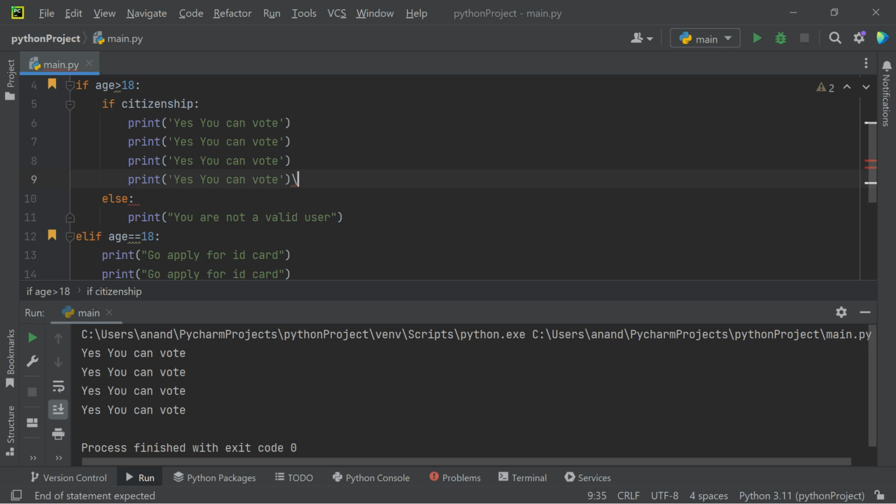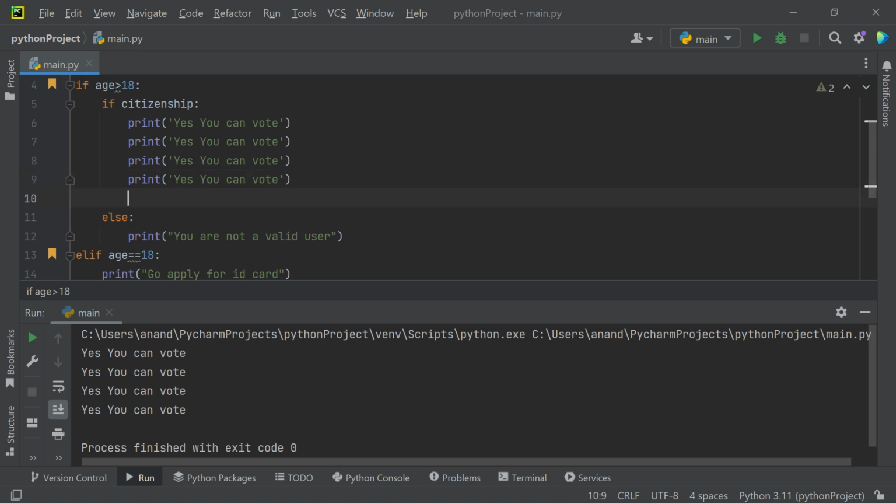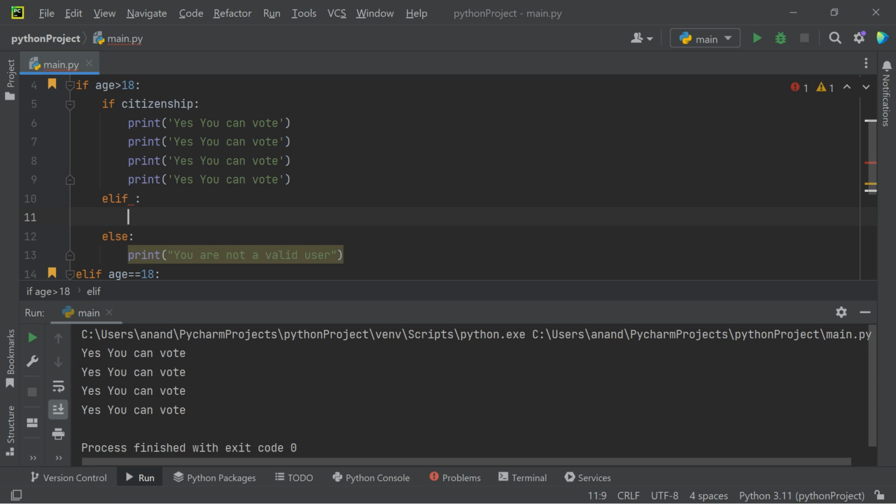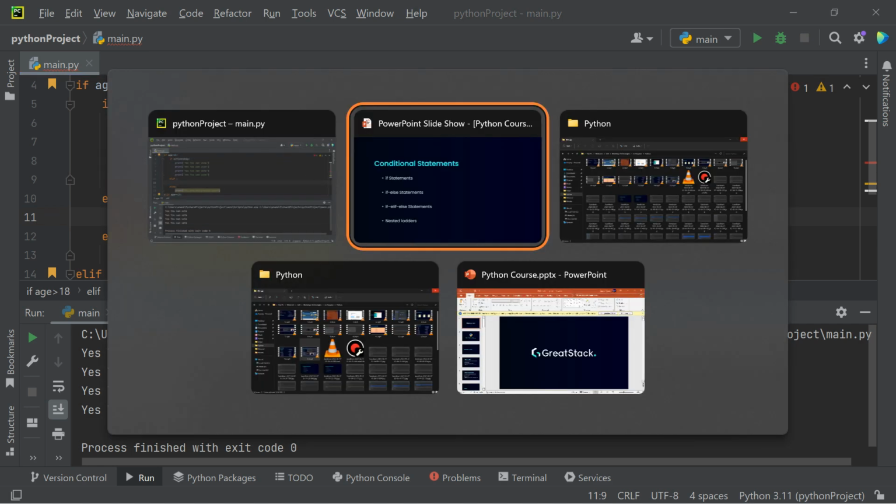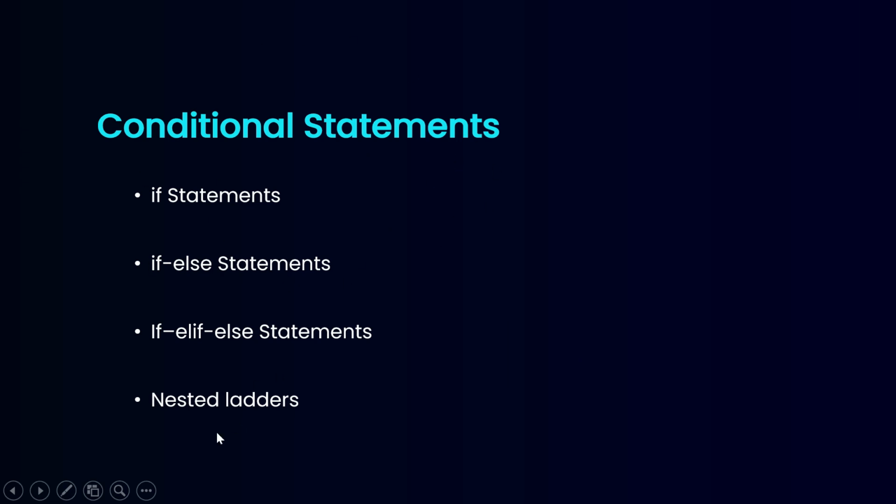However, this is not possible in this case, but we can also take a condition like elif and some statements, and then we have to perform some operations. We can also do that, and it depends upon what strategy or what project you are working on. So this was all about the conditional statements.